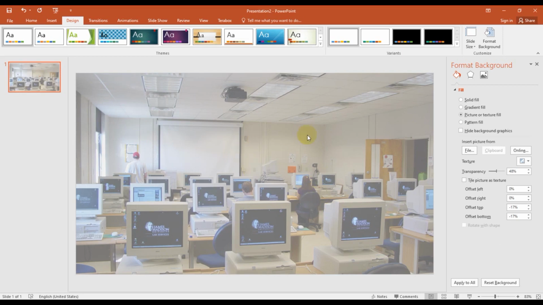So guys, now it is showing this wallpaper or theme. So I'm just clicking Apply to All. Then I'm just creating the next presentation. So just like this image, copy and the next slides show automatically.